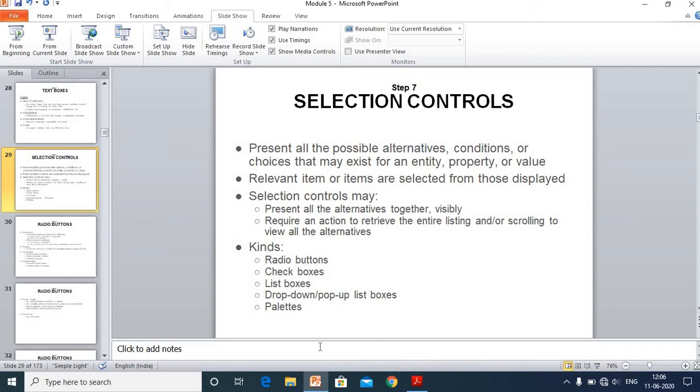In this particular module we study the characteristics and capabilities of various screen based controls, including buttons, text entry, selection controls, operable controls, then custom controls, and so many more. We will study all those things in this module. So let us see selection controls first. As you can see in the slide, selection controls present a number of possible alternatives, conditions or choices. That means they can be used for selecting the relevant items from the display.